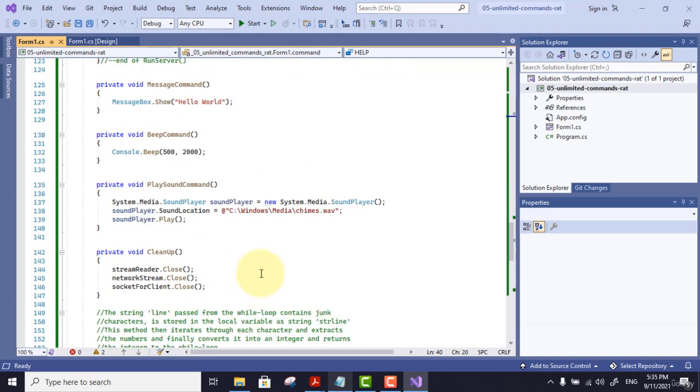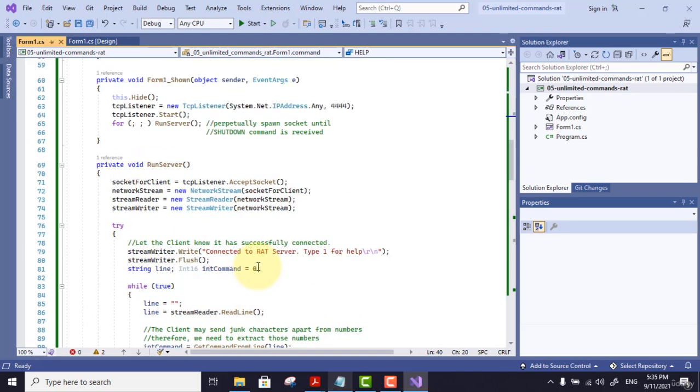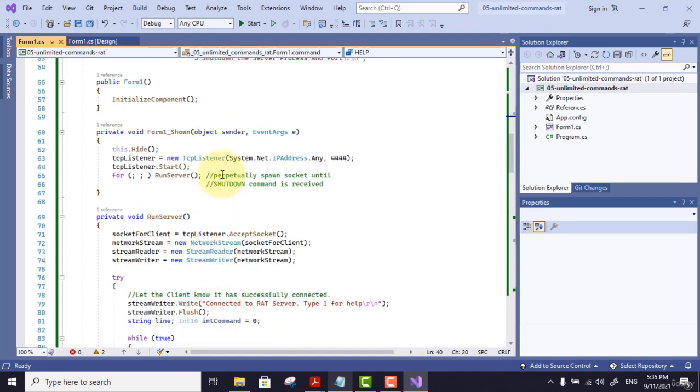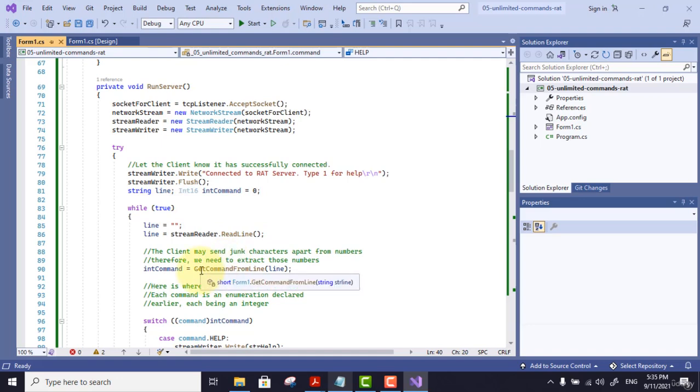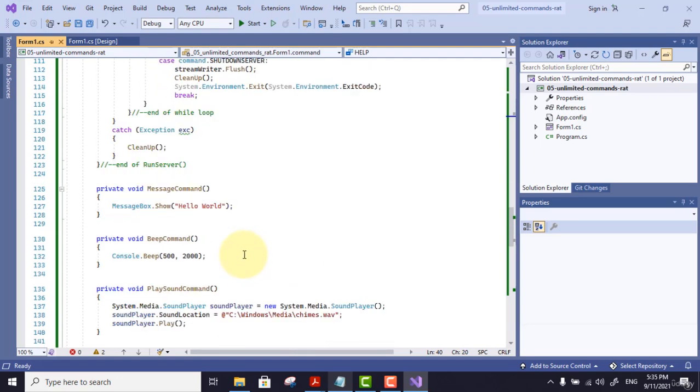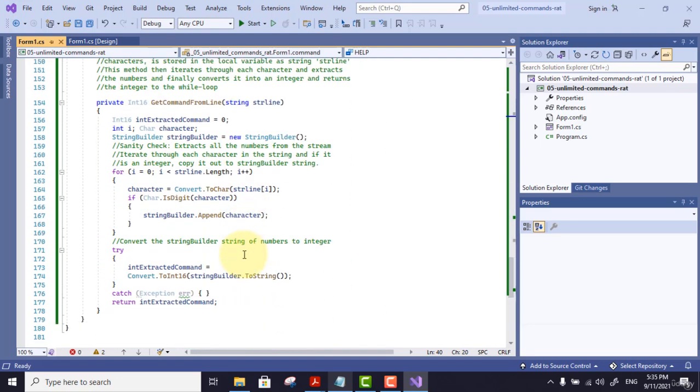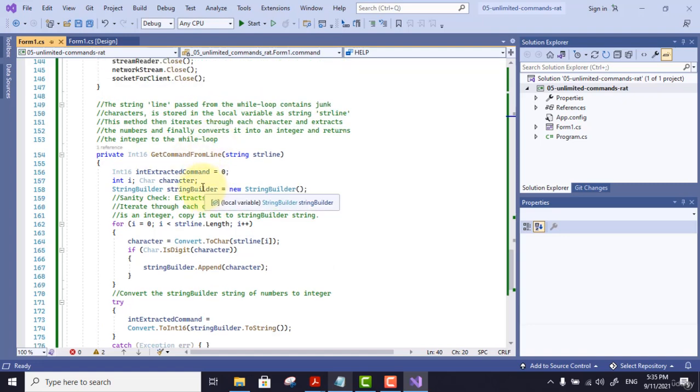So those are the new things, and now I will explain the get command from line. So get command from line is defined here. It's a new function. The purpose of this function is to extract the command and store it and return an integer.